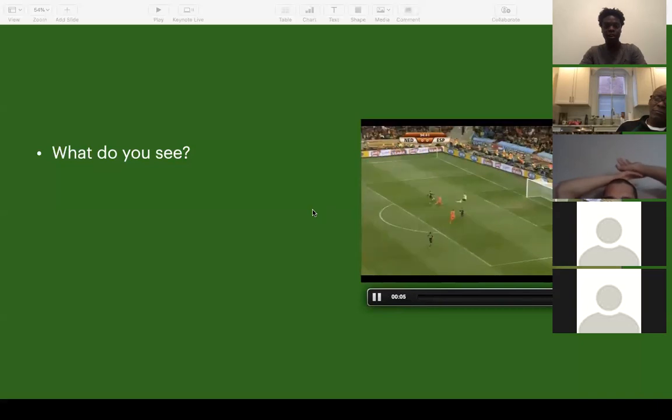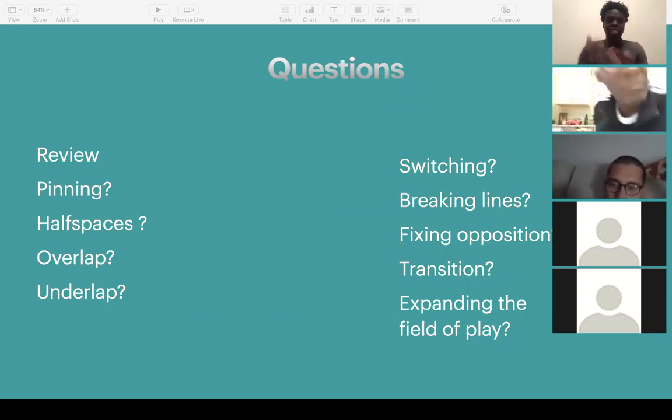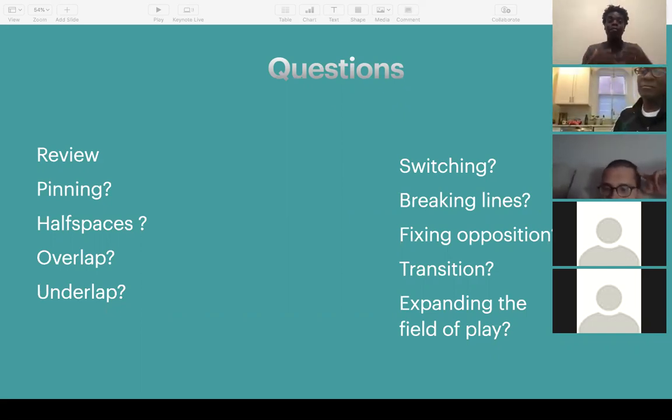Perfect. All right. So just a quick review to finish off. Do we remember pinning? Or would you guys prefer me to actually, since this will be recorded, give a broad definition very quickly. Pinning, at least the way I see it, of course there is different terminology for it, is when a player's team is in possession, a player takes up a space so that the defenders around him are occupied by his positioning.